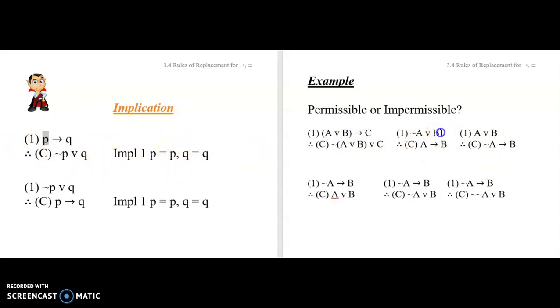Let's take a look at this particular case. Is this a permissible application of implication? The answer is yes. Notice that you've got the negation right here, and so P is just A by itself, and Q is just B, and you've got P arrow Q when you do that. So that's a perfectly legitimate use of implication.